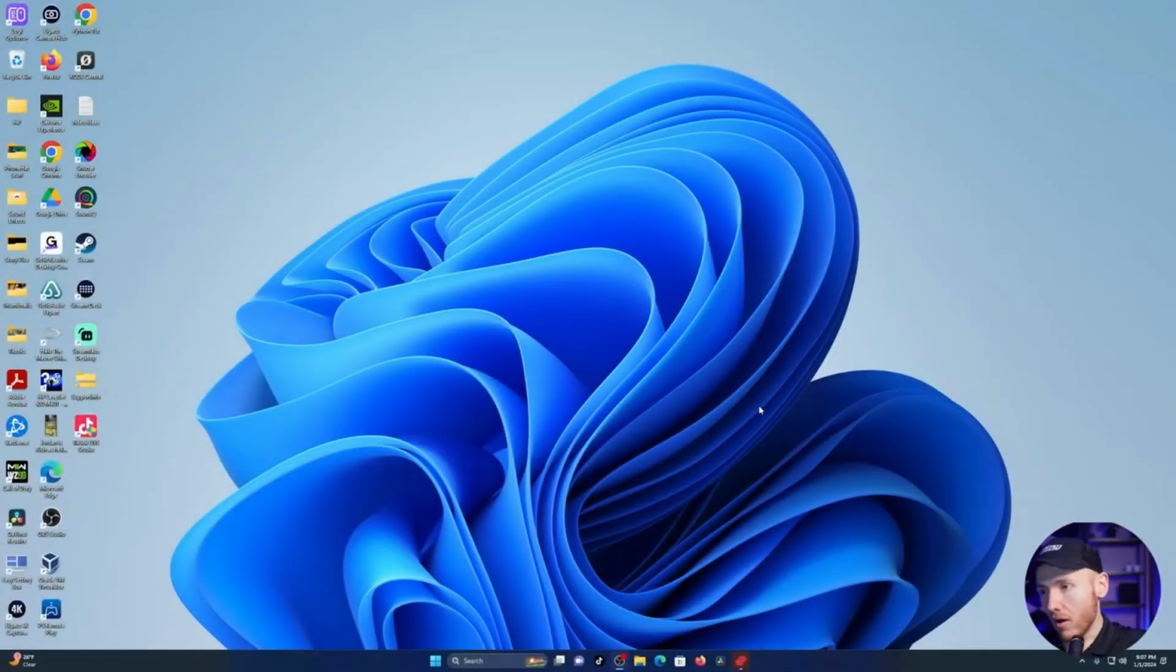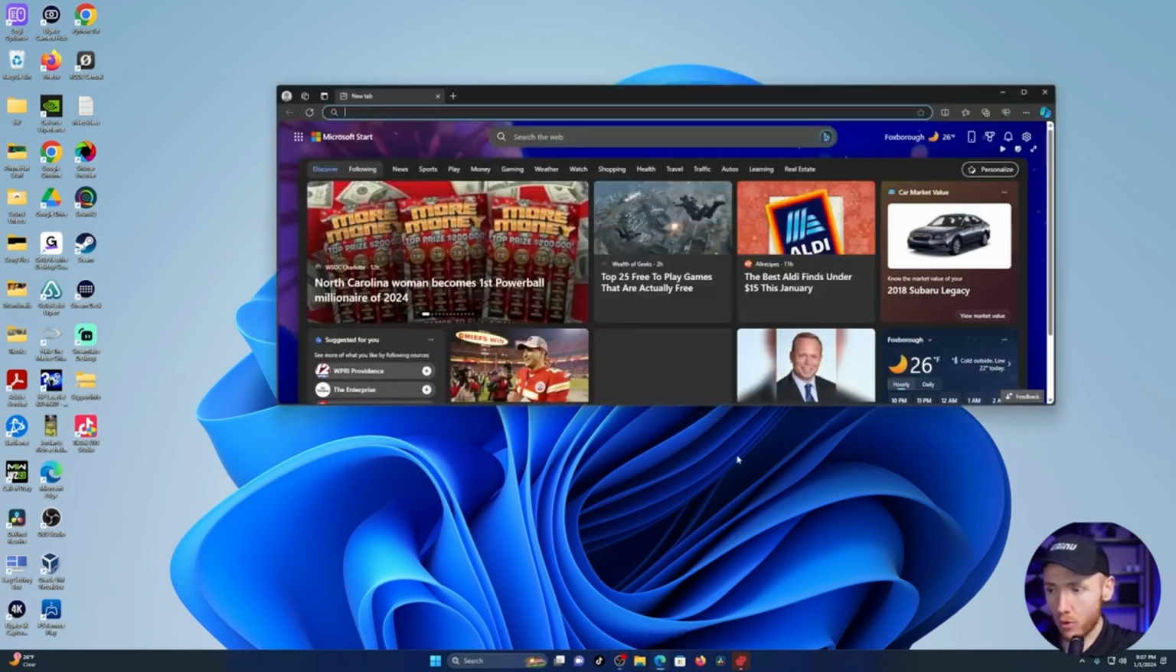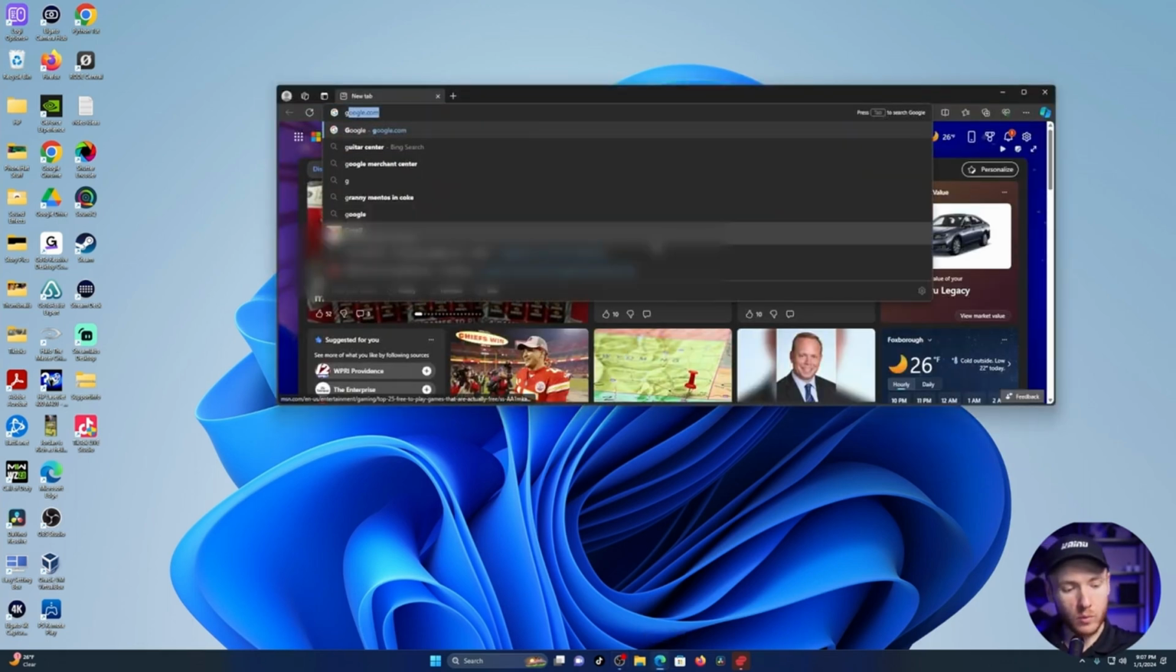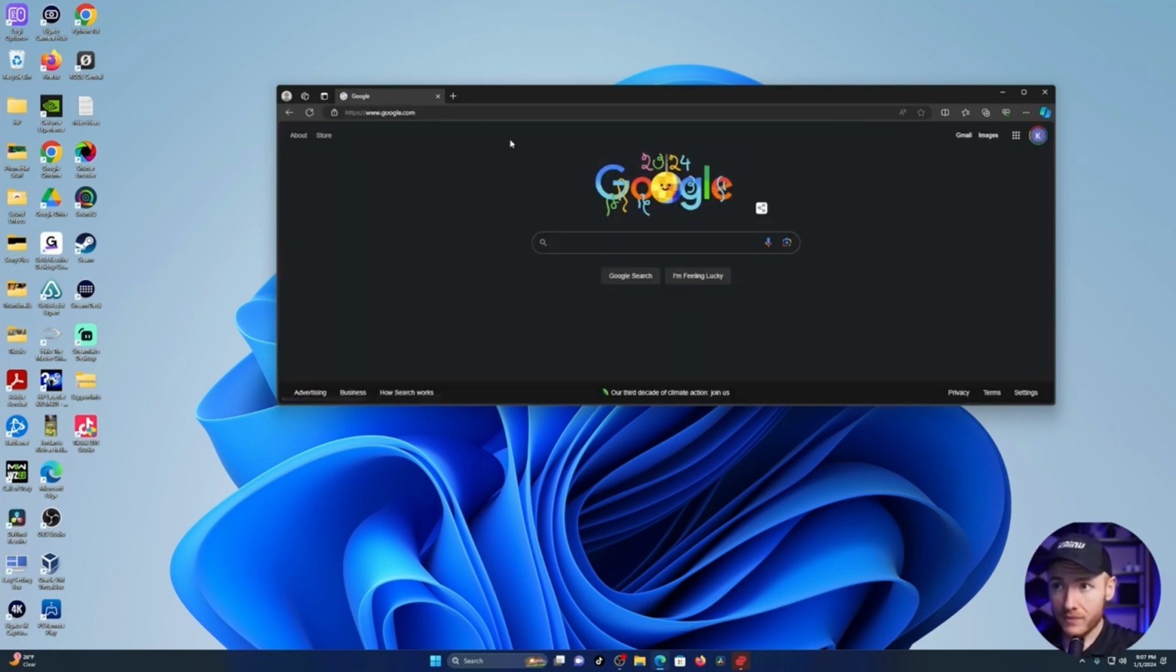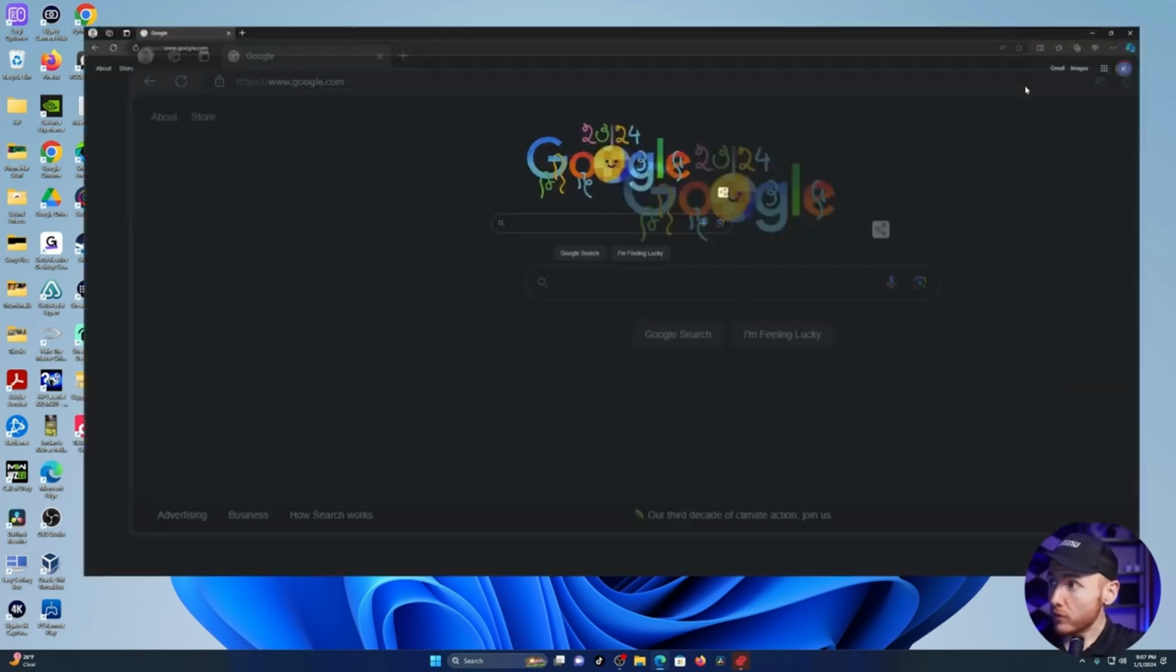All right, so here we are on our Windows 11 desktop. What you're going to do is come down to Microsoft Edge and open it up. And then you're going to head over to whatever website you want to save as a shortcut. In this example, I'm going to use google.com. Let's say Edge opened it up in full screen for you.